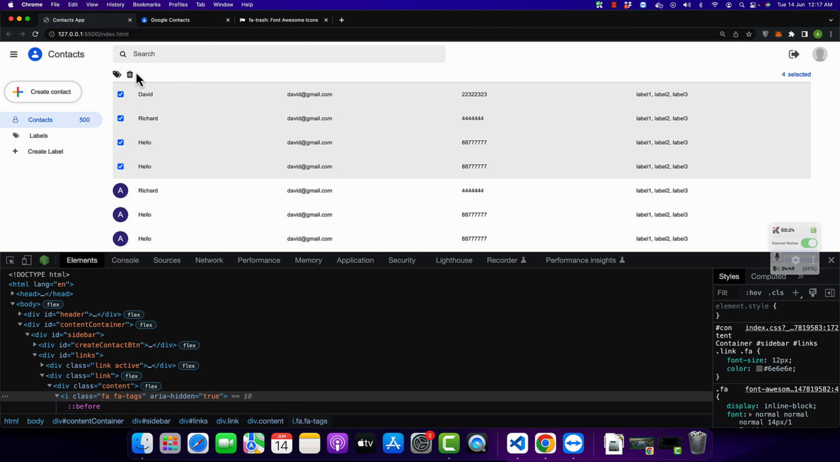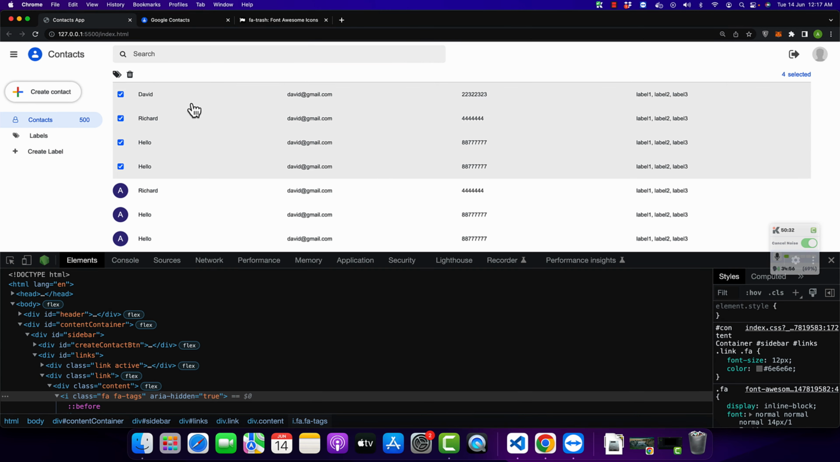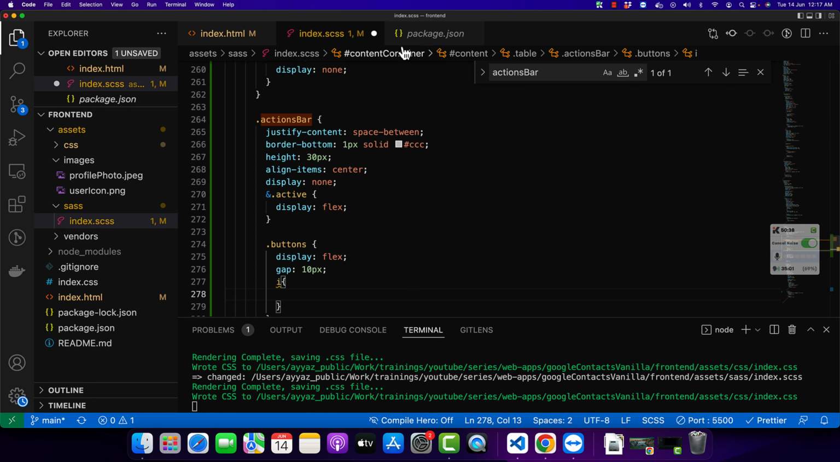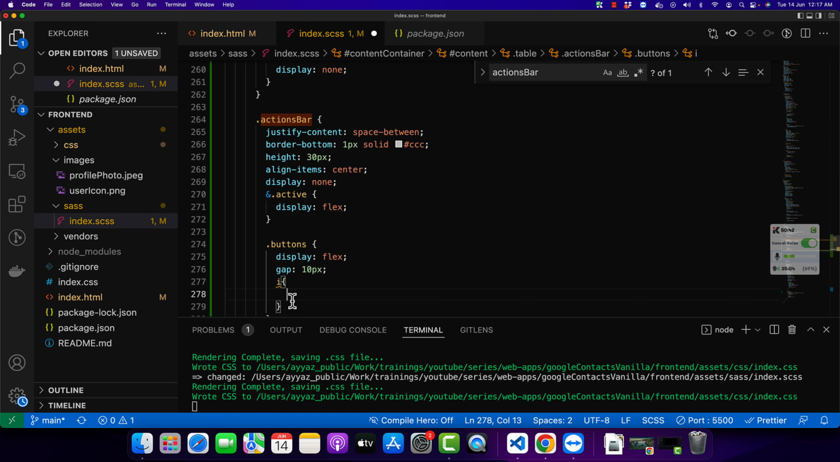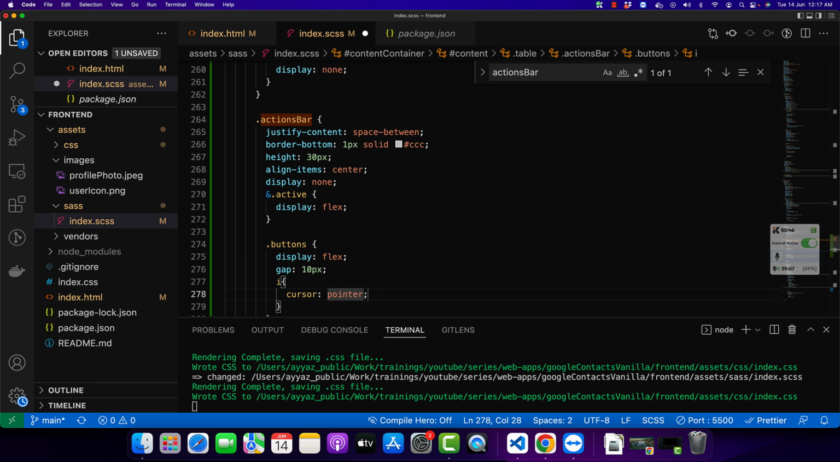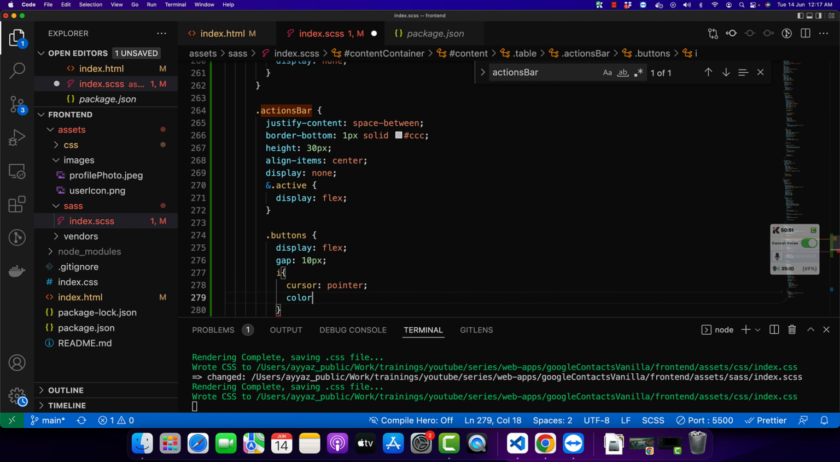Now I want to style this button. For example, the color should be blue and there should be a cursor pointer on that if you hover on them. So for that, in the buttons, I have the i selector. This is the i selector. So every i selector in the buttons is a button. So I want to add that cursor pointer, and the color should be this blue.